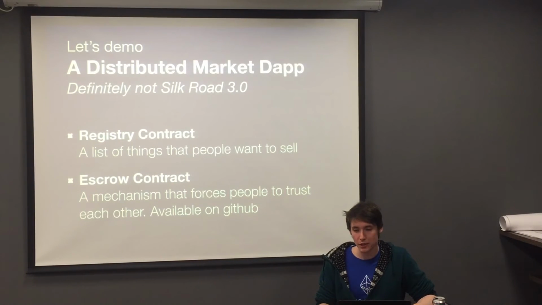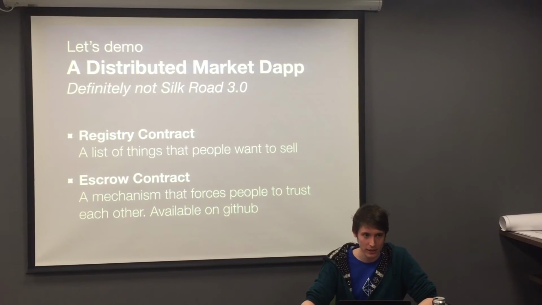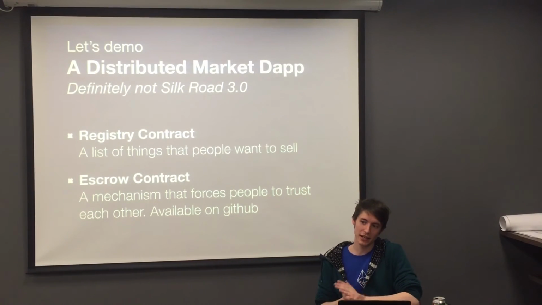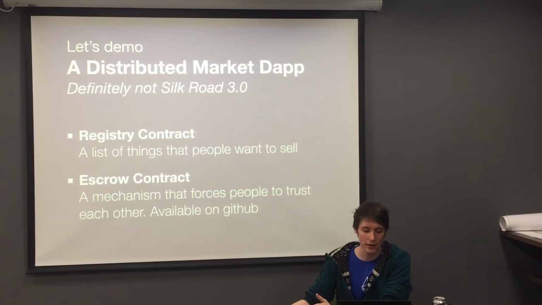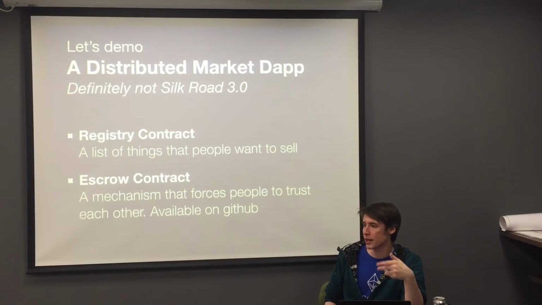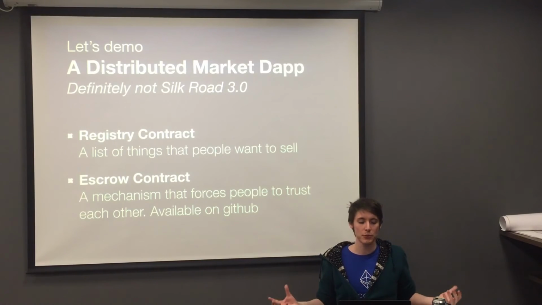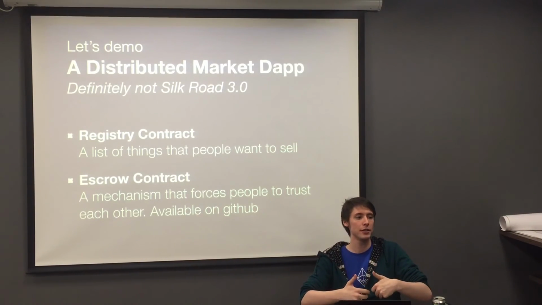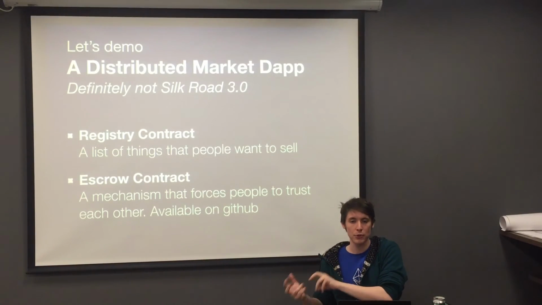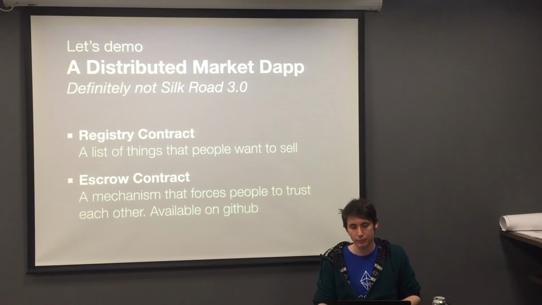So let's build a distributed market DApp. Not Silk Road 3.0. Definitely not that. Basically, it consists of a registry contract and an escrow contract. The registry contract is responsible for listing everything that people want to sell, and the escrow contract, kind of like the Slock example where you're renting your bike, is responsible for taking deposits from both parties and ensuring the transaction goes through smoothly, and only returning the deposit when both parties agree that it has been done.